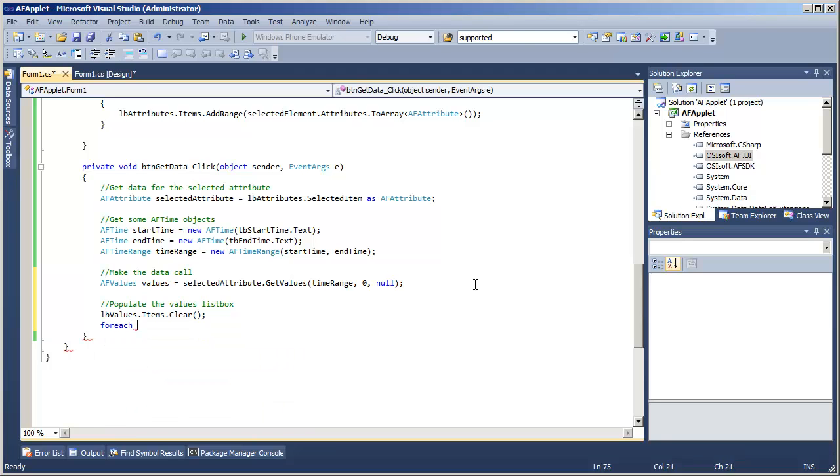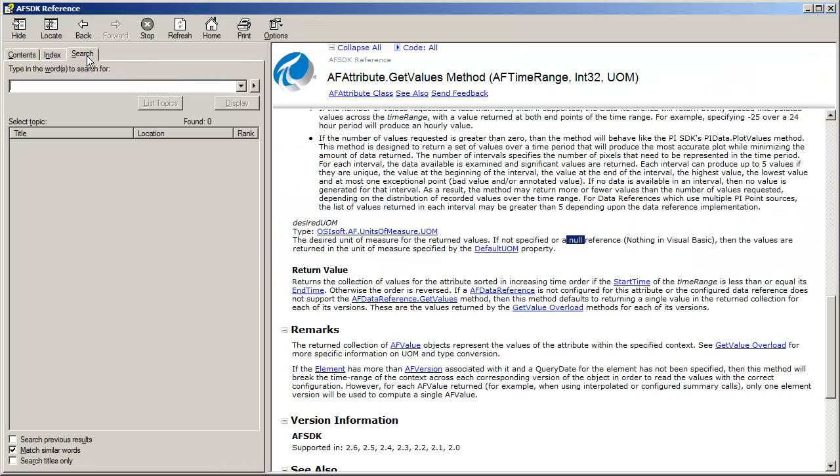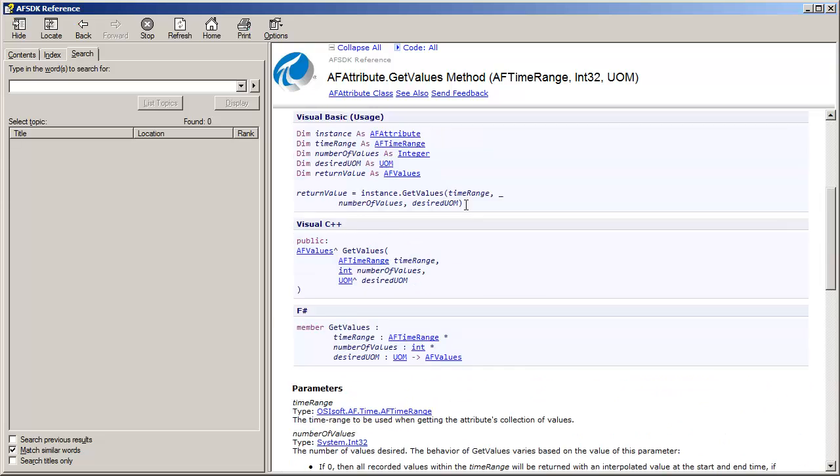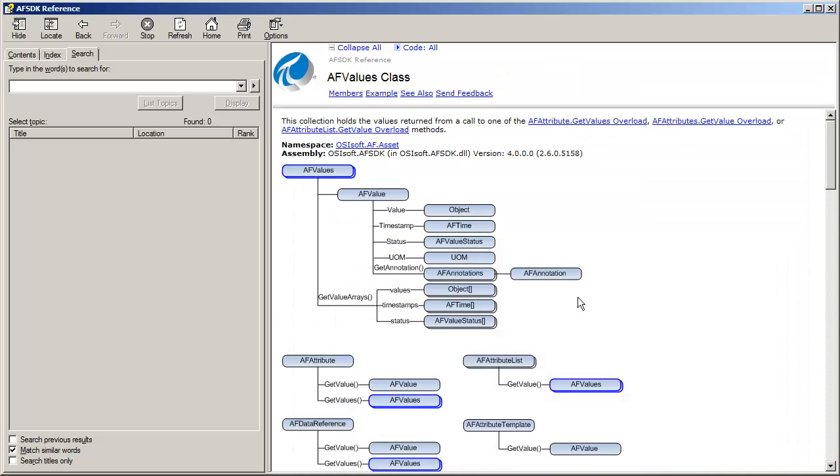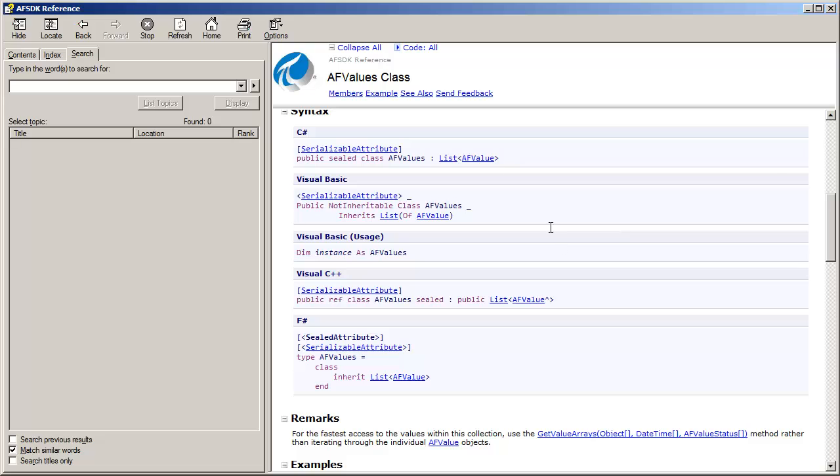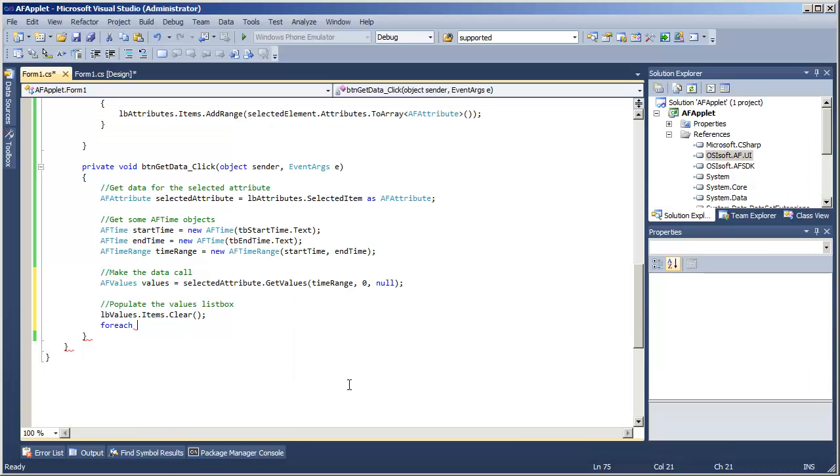Our AF values collection, if we take a look at it in the help, is in fact a list of AF value objects. So we can treat it just like the generic collection it is. For each AF value object, we'll take that value and hammer it into a string.